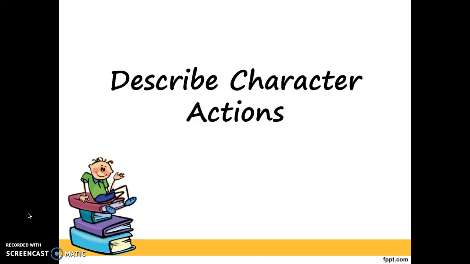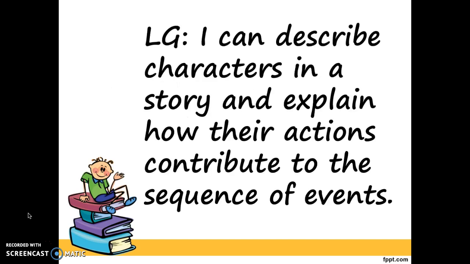Hey friends, today we are going to look at how we can describe character actions in a story. First, let's start with our learning goal, which says I can describe characters in a story and explain how their actions contribute to the sequence of events.